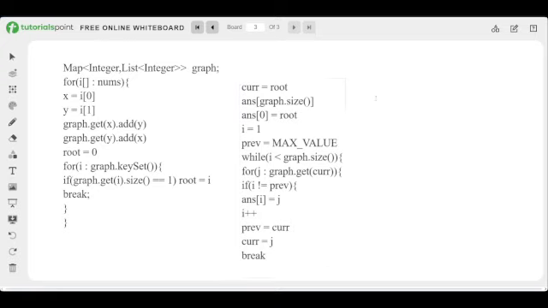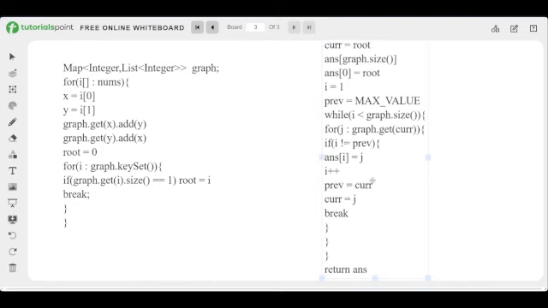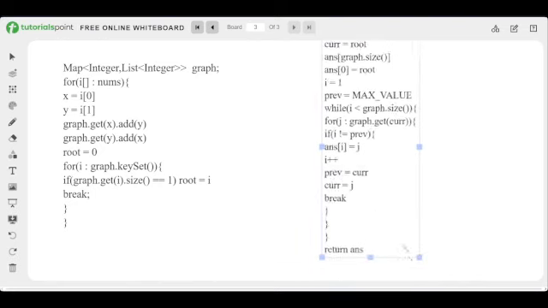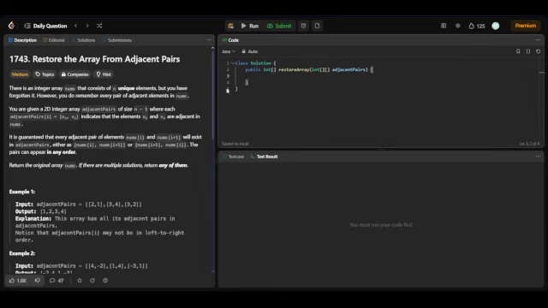Okay, and at the end what I'll be simply doing after these loops, let me just close them. Yeah, I'll be just simply returning answer. Okay, so this is how we'll be approaching the question. So now let's move towards the coding window for it. So let me just zoom in.